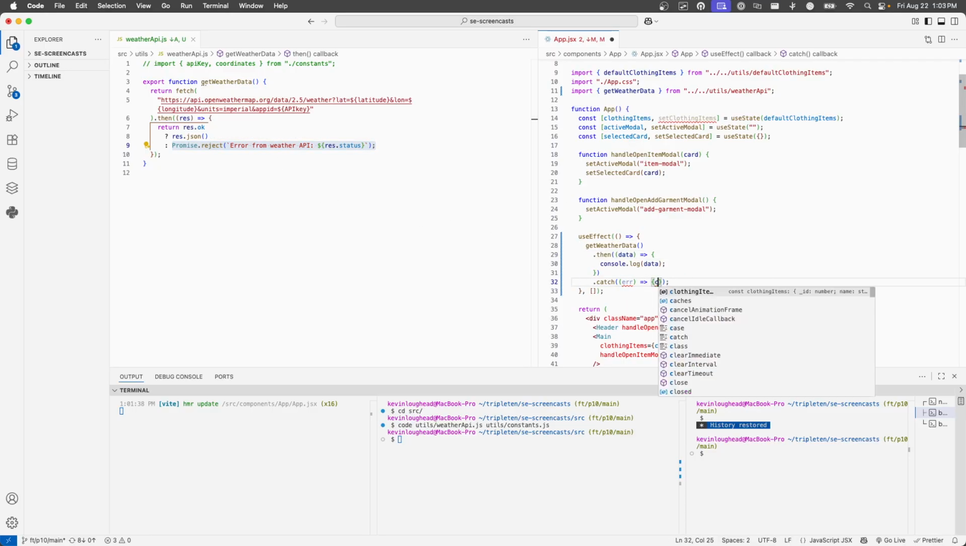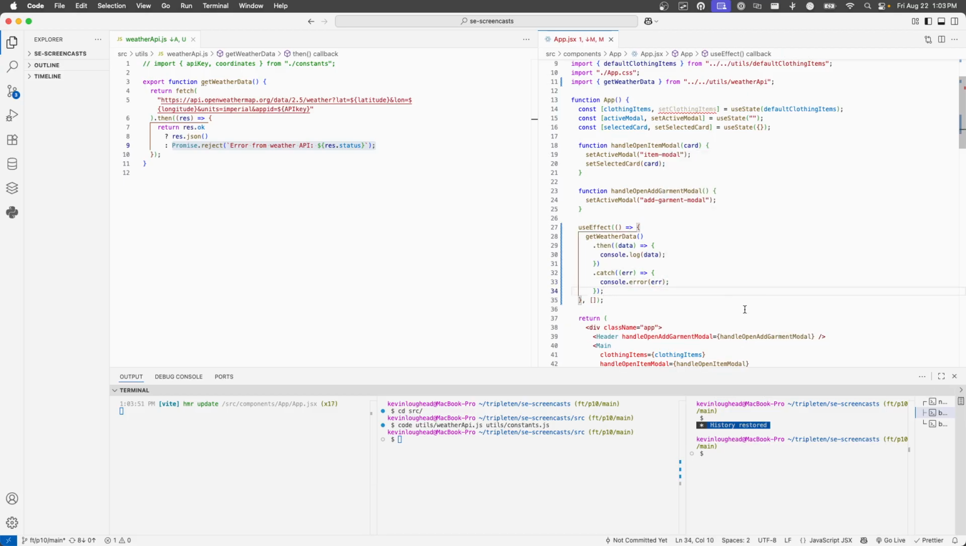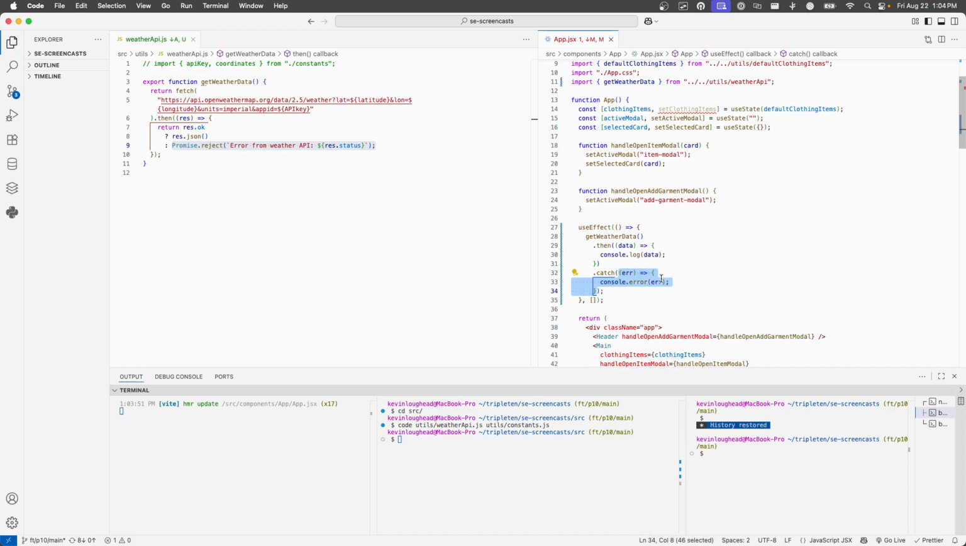So we need to log any errors to the console, preferably using console.error. You may also recall that we don't have to do all this. All that we need to pass to catch is a function that accepts an error as an argument.